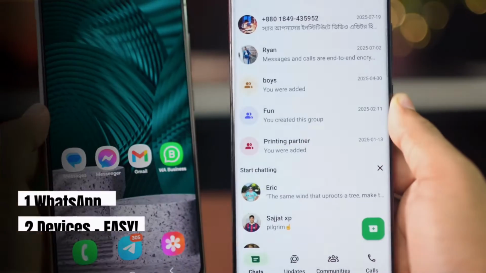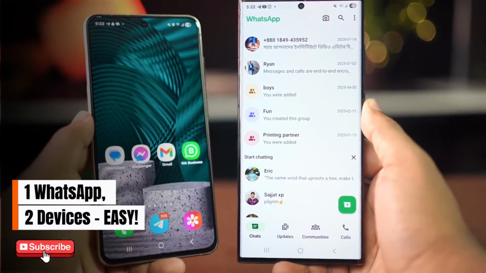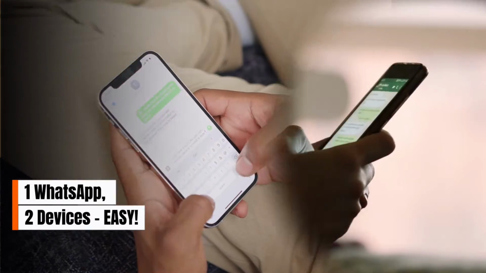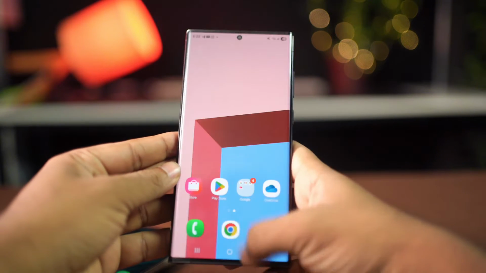Do you want to use your WhatsApp account on 2 different devices? Yes, you heard me right. You can use one account on 2 different devices very easily. In this video, I'm going to show you how you can do that without a sweat.